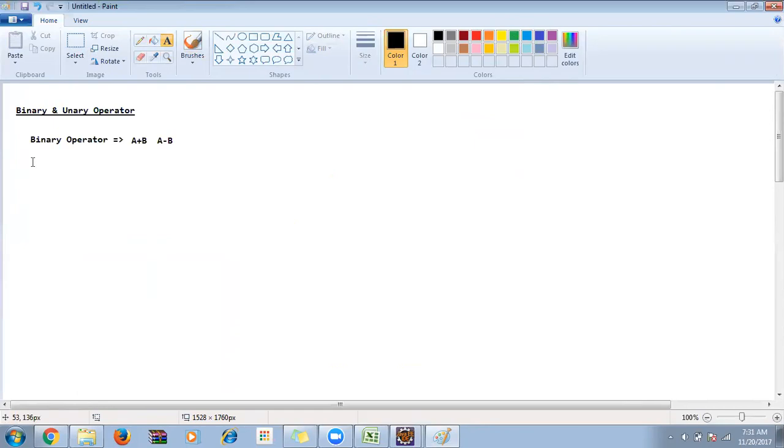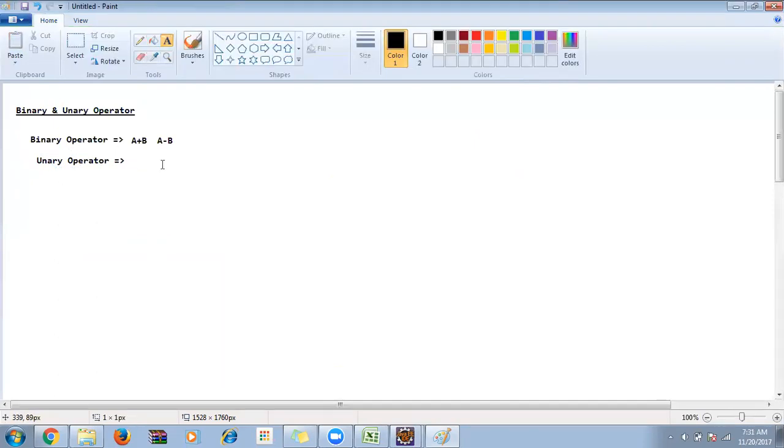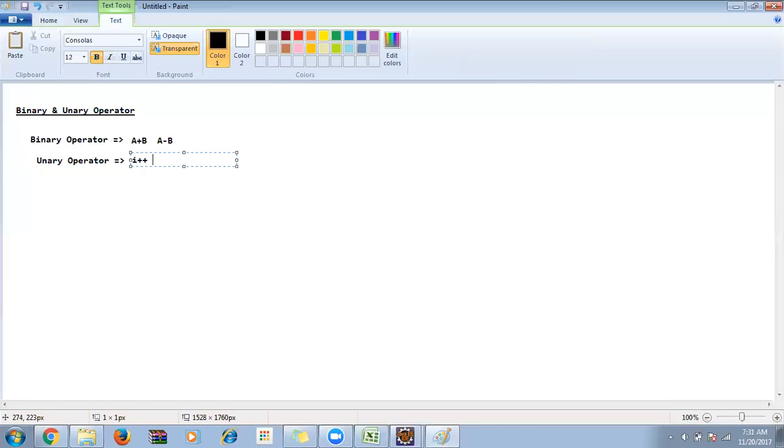The next one is the unary operator. Unary operator means it is i plus plus or i minus minus. Otherwise, we also have plus plus i, minus minus i. So i plus plus, i minus minus, plus plus i, minus minus i. That's it. These are the things.